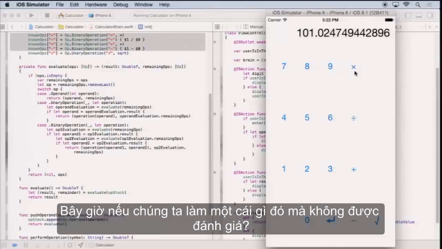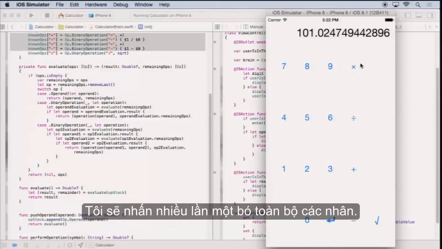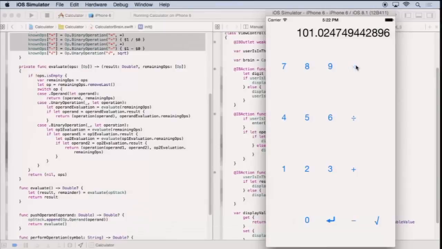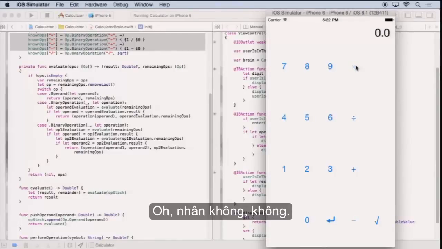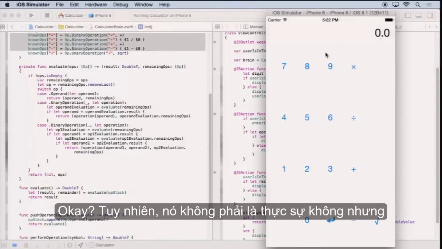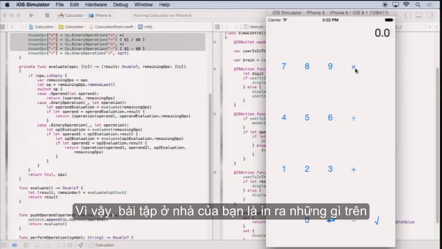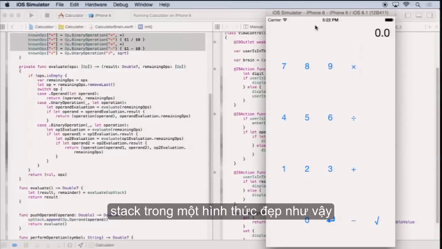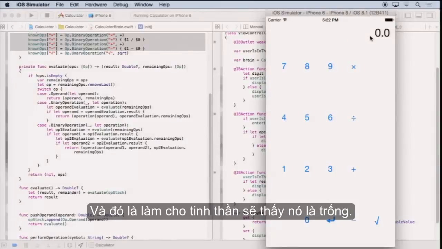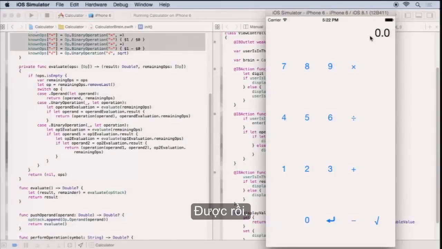Now, what if we do something that's not evaluatable? I'm going to press times a whole bunch of times. Times, oh, times 0. See, that's not really great feedback. It's not really 0, but it's not good either. So your homework is going to be printing out what's on the stack in a nice form, so you'll be able to see that you have times, and it's going to equal a blank display, and that's going to make sense that it's blank.